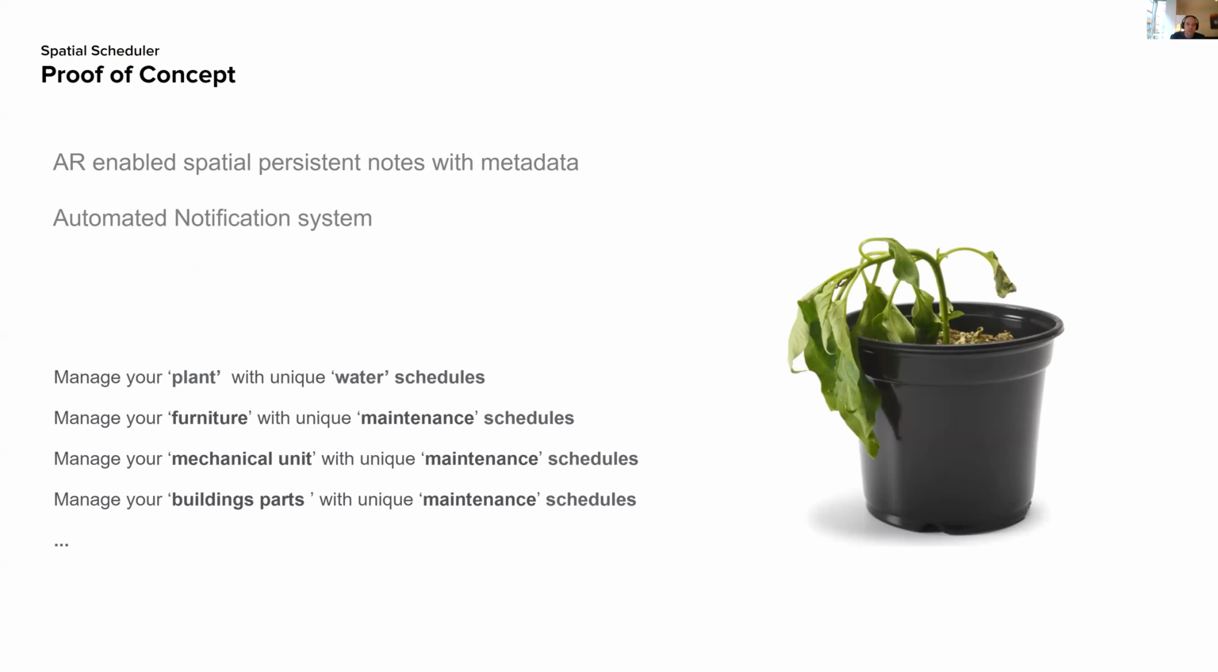And basically what they wanted to set up is a proof of concept of an AR-enabled system of spatial persistent nodes with metadata attached to it. And on top of that, an automated notification system. So you could think of it as in your house, you manage your plant with unique water schedules: give it water every week, every 2 weeks. Your furniture, you can tag that, clean it every 2 weeks. But also thinking about the AEC industry, actually going into mechanical units and maintenance schedules, building parts, etc.